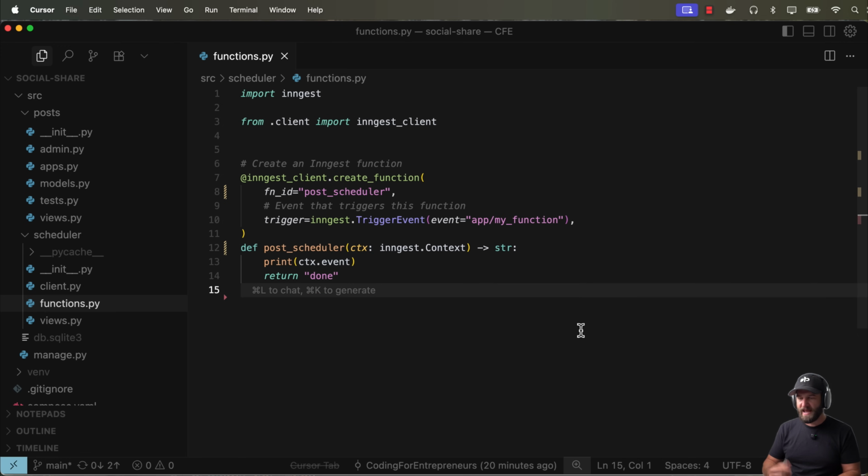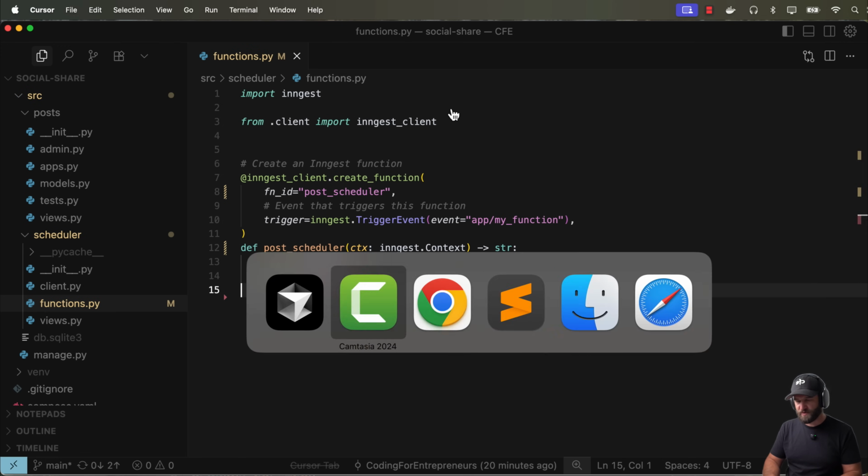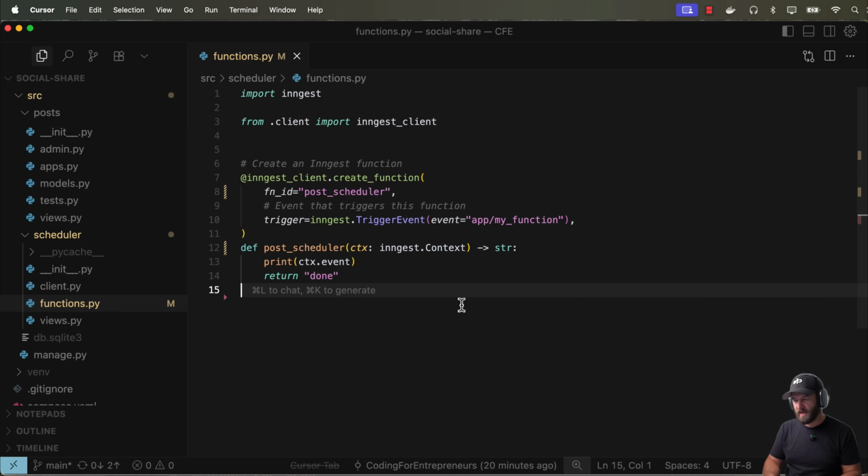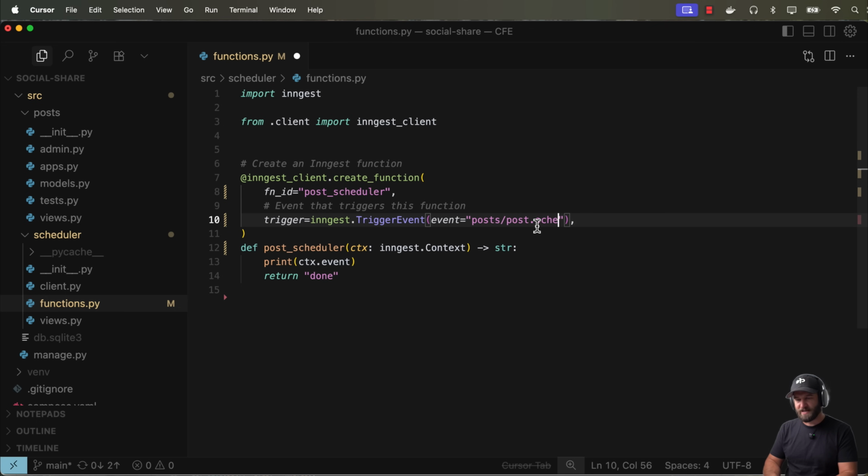Next, we need to think of a good event name for this. Now, if you actually go into the ingest documentation, it gives you some ideas as to how you might want to go about naming this. In my case, I'm going to name it similar to how it's designed in Django, which is our post app, and then our post model, and then I'll do .scheduled or something like that. Now, I could make it even more verbose by actually putting in linked in here as well. So there's some caveats as to why I might not want to do that in the future, but for now, I'll leave it in as just simply post scheduled, and we'll see what this looks like inside of Django itself.